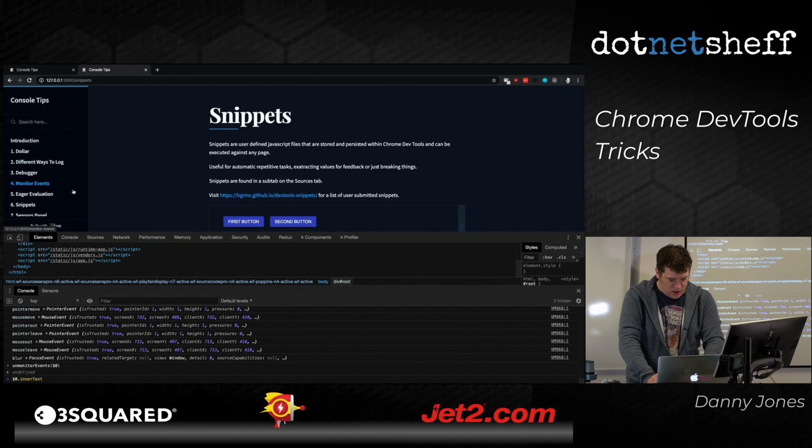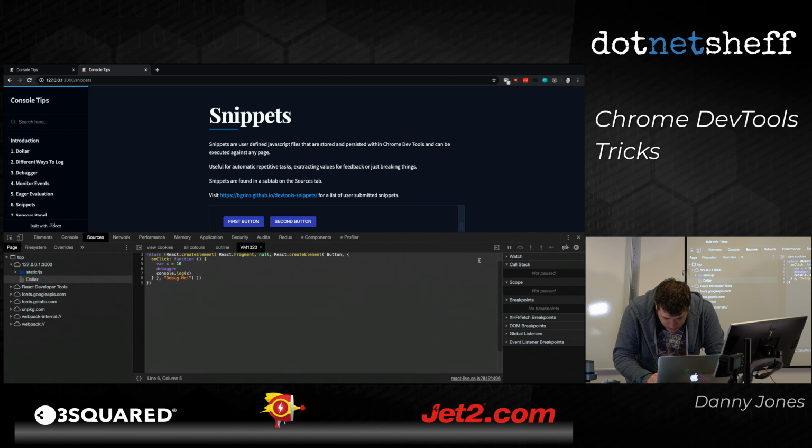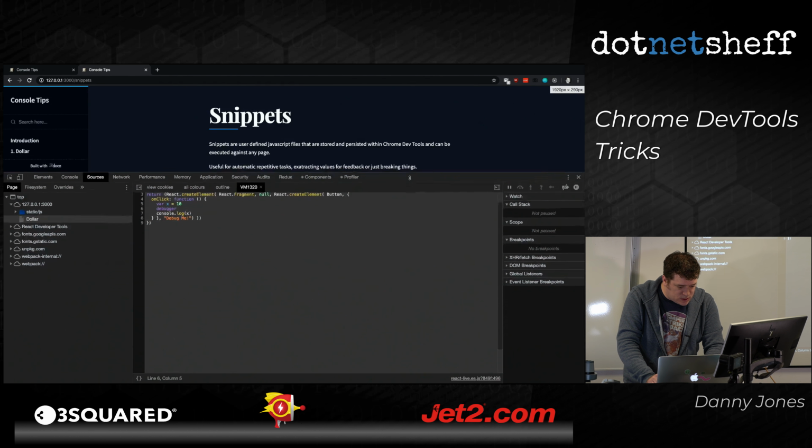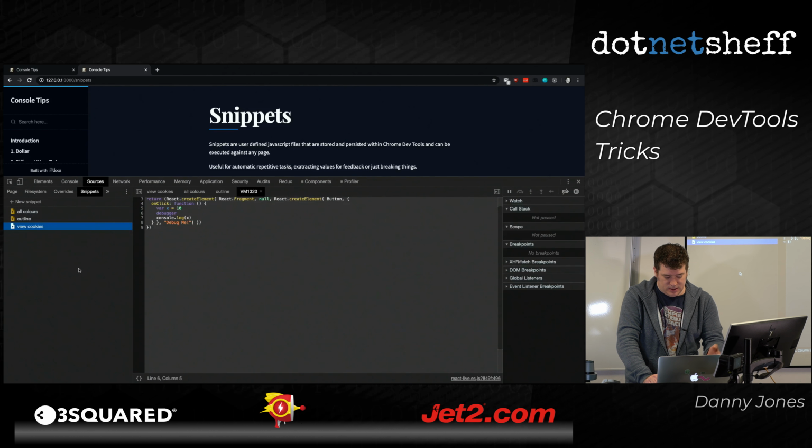Snippets, you can go quite deep into that. That's in the sources area. Let me just try and hide some of these things. In sources, hidden away, because this UI is just all over the place, there's a thing called snippets under sources here. And you can just add little bits of JavaScript and save them as snippets here.